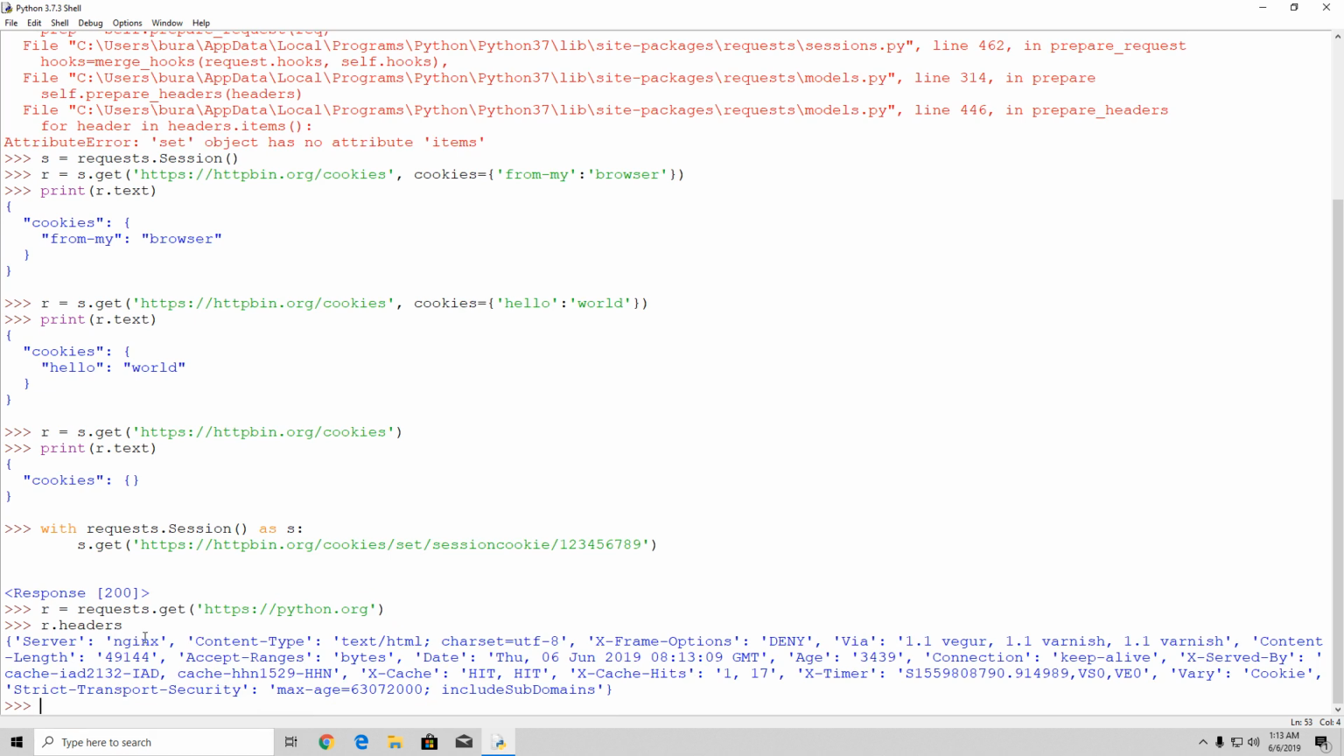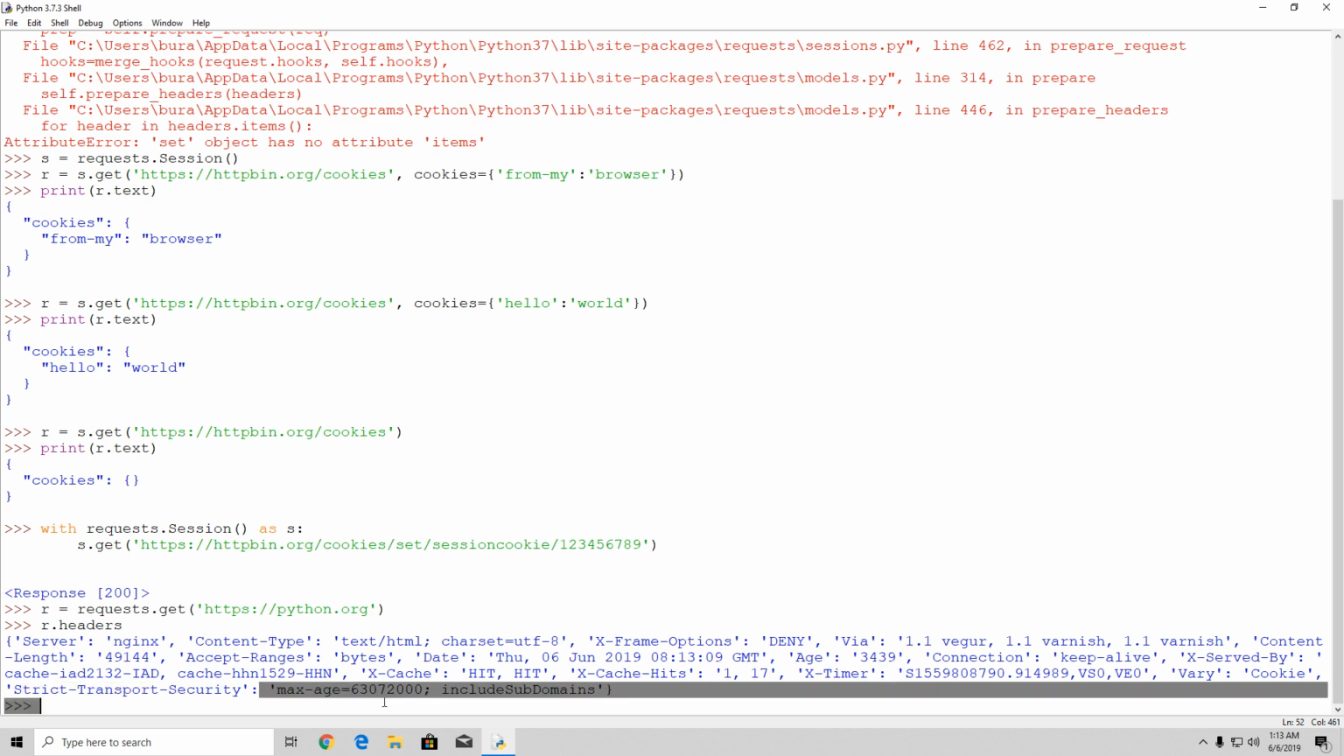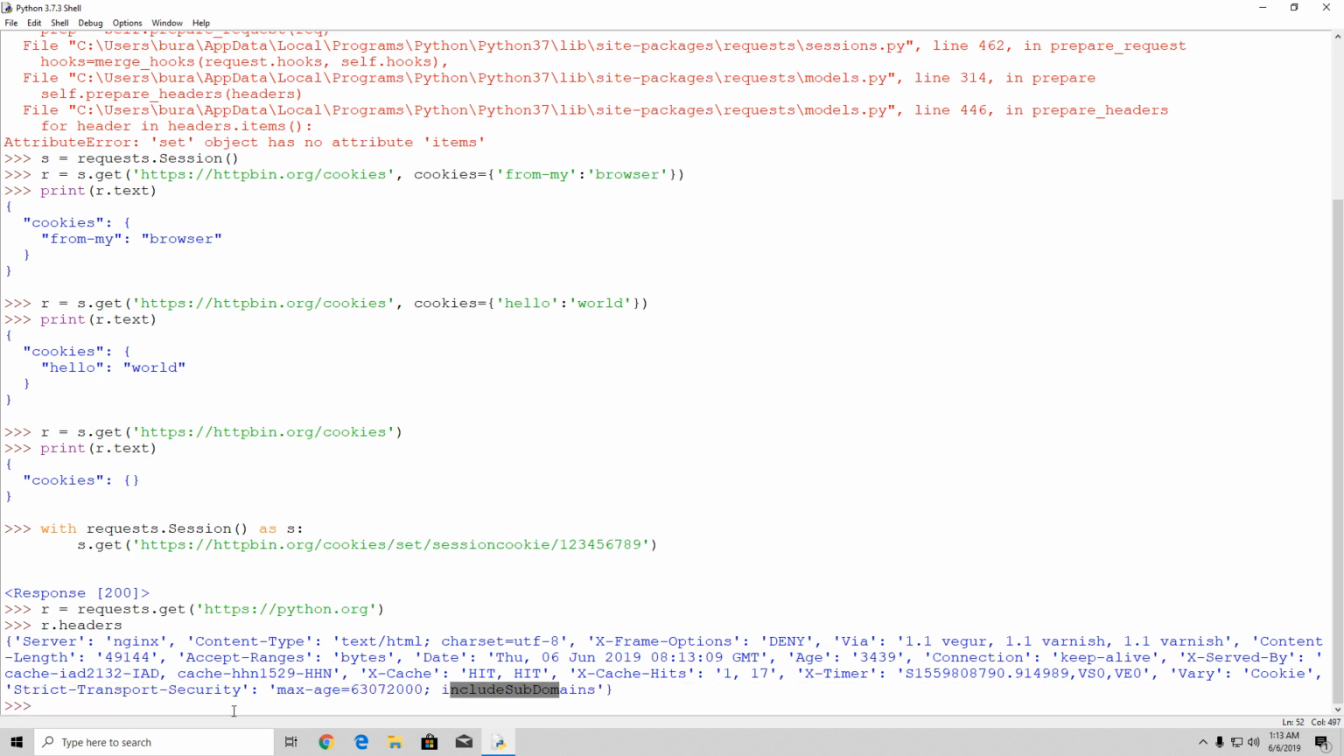As we can see, server nginx, content type text/HTML, the encoding is UTF-8, we can see the connection keep alive, strict transport security, max age, include subdomains, and so on and so on. We got different things right here.